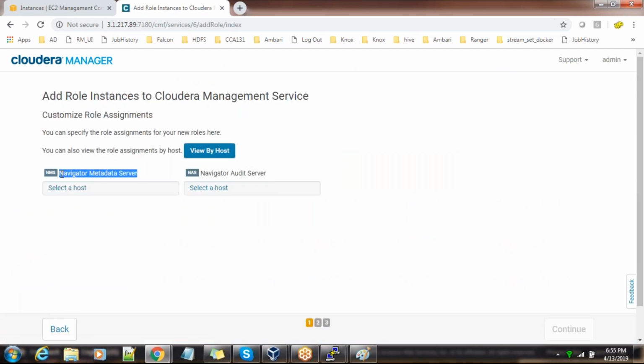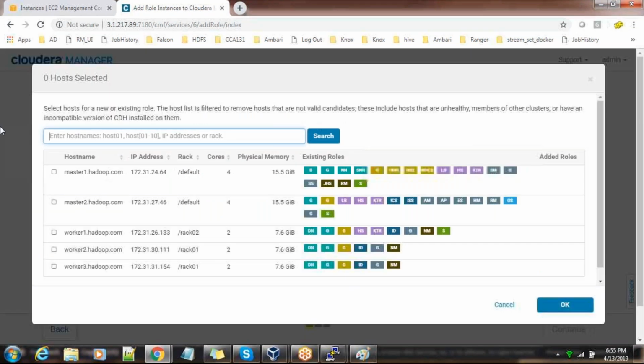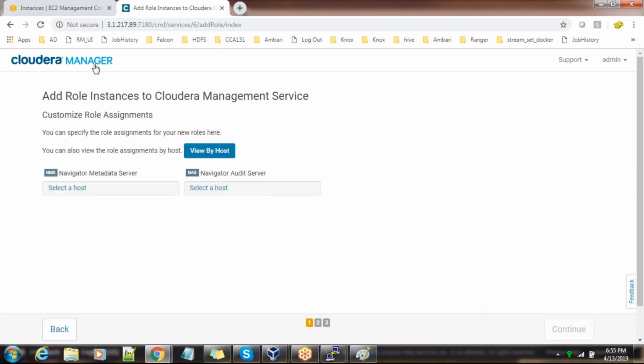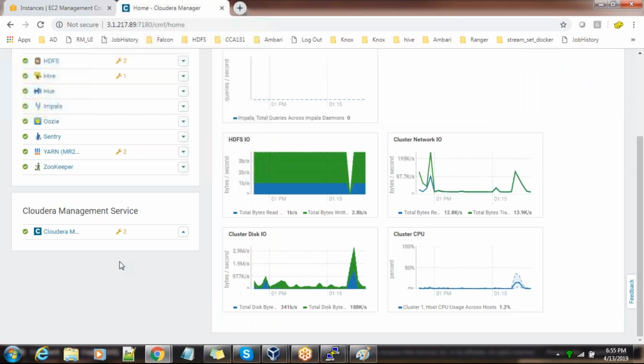So the Cloudera Navigator metadata service, and we have, oh, I think the audit one. I don't know whether we have it in one second.